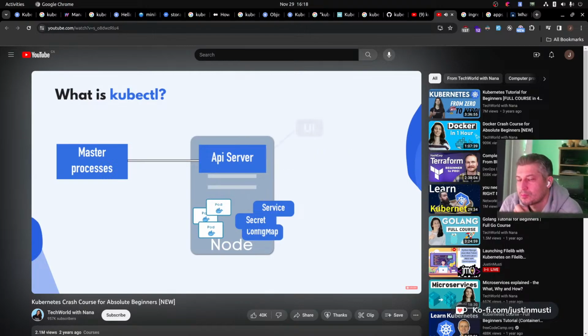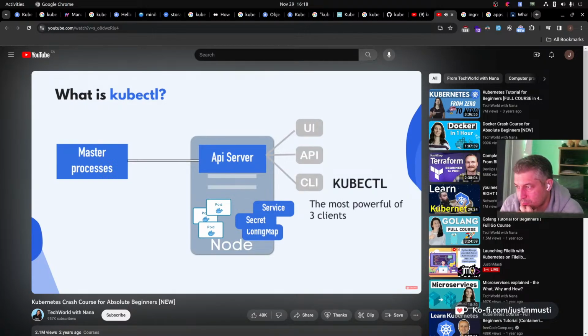You can have a UI like a dashboard. You can talk to it using the Kubernetes API or a command line tool, which is kubectl. And kubectl is actually the most powerful of all 3 clients, because with kubectl you can basically do anything in Kubernetes that you want. Throughout this video tutorial series, we're going to be using kubectl mostly.